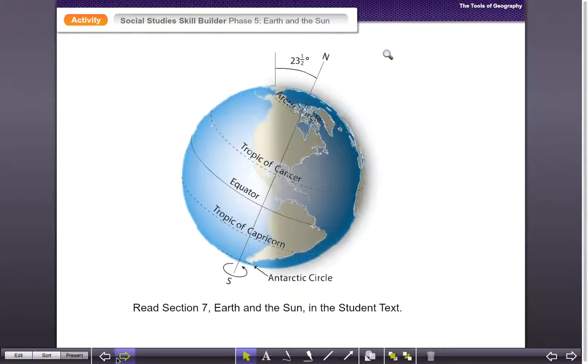So if you take a look at it, you see the Earth's axis is the line that goes through diagonally on the globe. You see the different lines of latitude, the Tropic of Cancer, the equator, and the Tropic of Capricorn. And you notice that the degrees ultimately have changed a little bit. So what you want to do is read section 7, get more familiar with this, look at those pictures more carefully, and you'll hopefully understand how the seasons work and the way that the Earth moves around the sun.